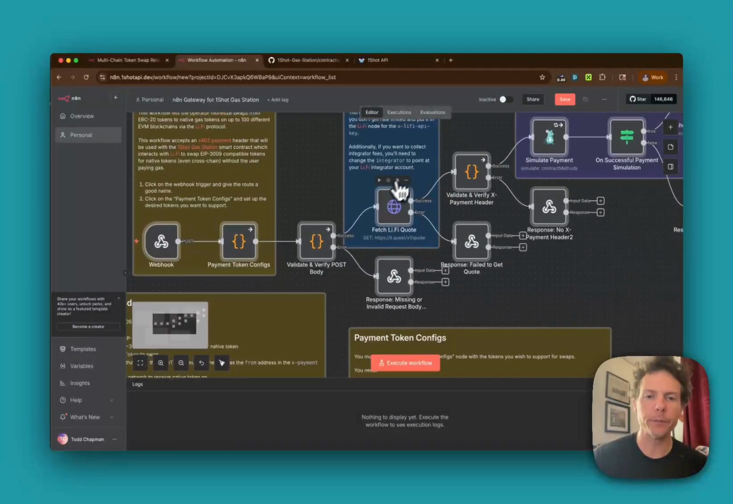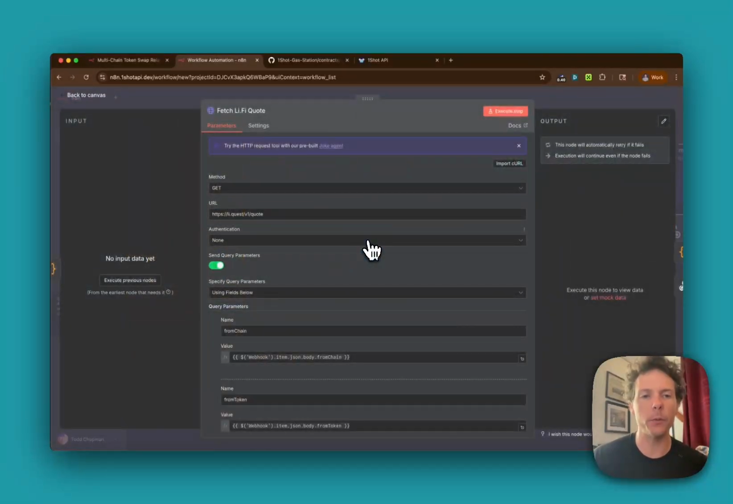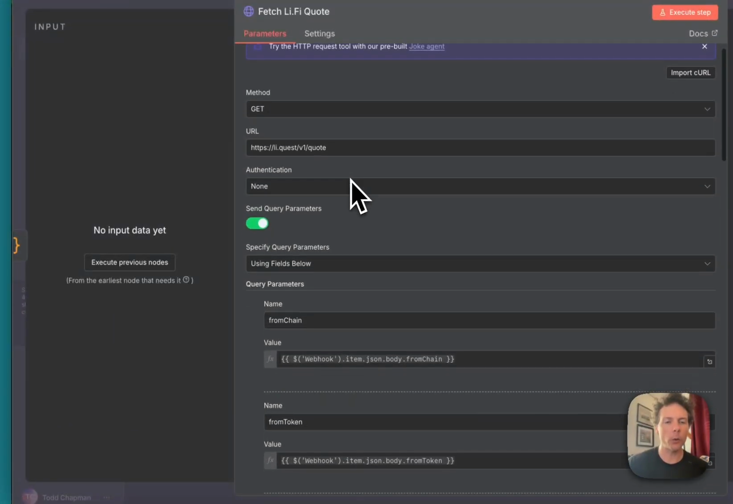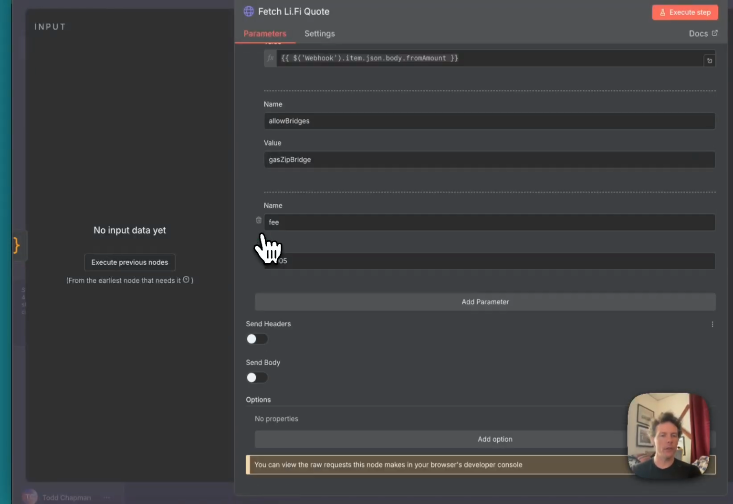But you need to put all of these quantities in the post body when you hit the webhook trigger defined by this workflow. And what's going to happen is this gets fed into this HTTP node, which is set up to hit the Li.Fi quote route. And I recommend that you create a Li.Fi integrator account. It will allow you to get a Li.Fi API key, which will increase your requests per minute that you can make against their quote route. You don't have to have this. I will turn this off for this video to keep it more simple.